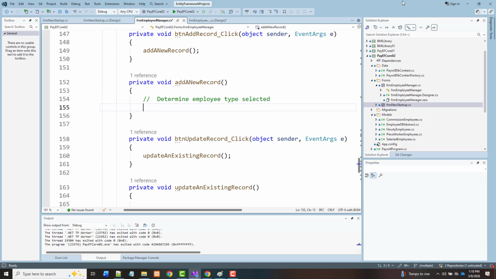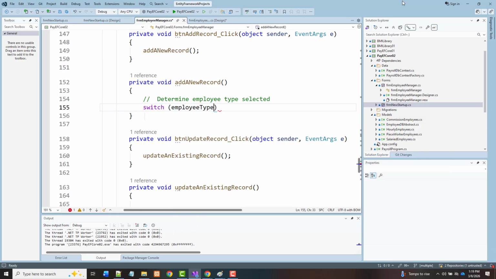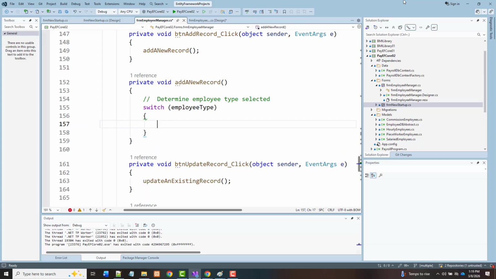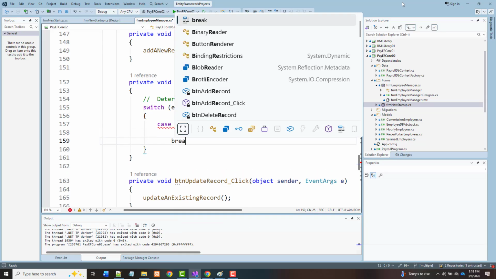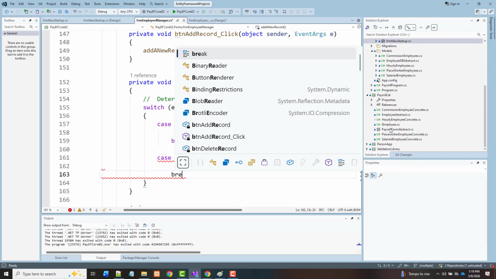The same way we did it before. We're going to have a switch on employee type. We will start with our case hourly. Just like I've been doing, I'm going to put a break in here. Then our case piece worker, and a break.